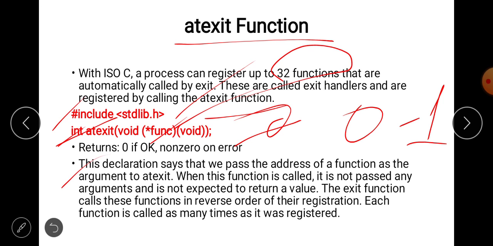This declaration says that we pass the address of the function as the argument to atexit. When this function is called, it is not passed any arguments and it is not expected to return a value. The exit function calls these functions in reverse order of their registration. Each function is called as many times as it was registered.